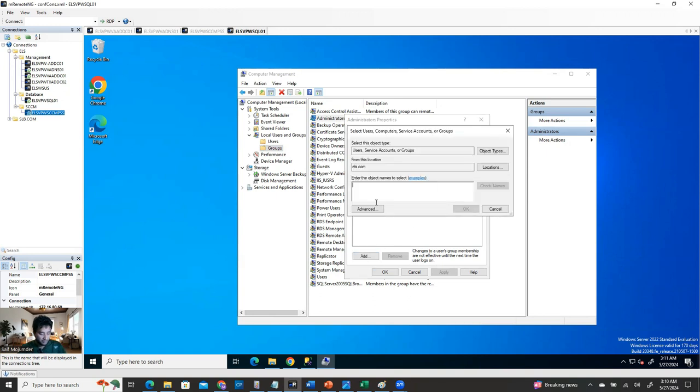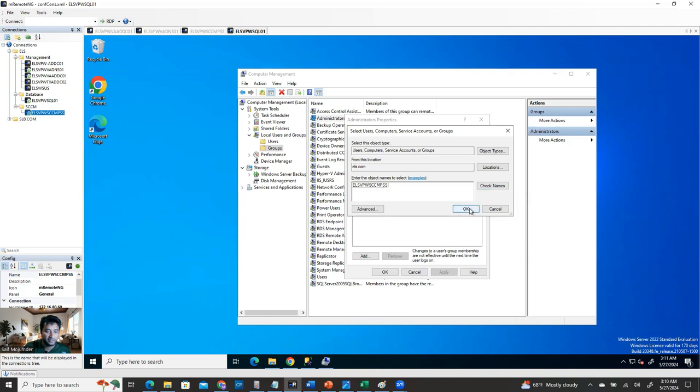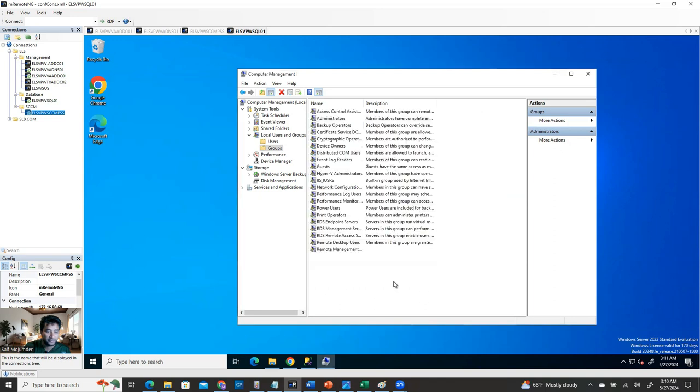Add, so I'm going to add computer object. Usually you're going to add here a user, not a computer object, but this is a requirement for SCCM, that's what you're adding. And what do you have to do? You have to go to the computer object and check mark on computers, and then check name, click OK and apply, and OK. So one part is done.